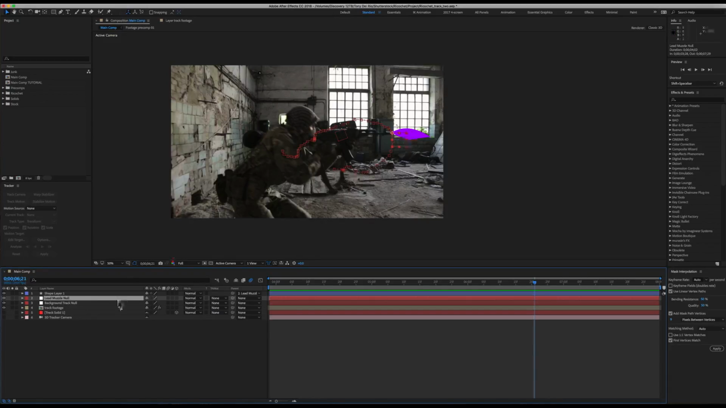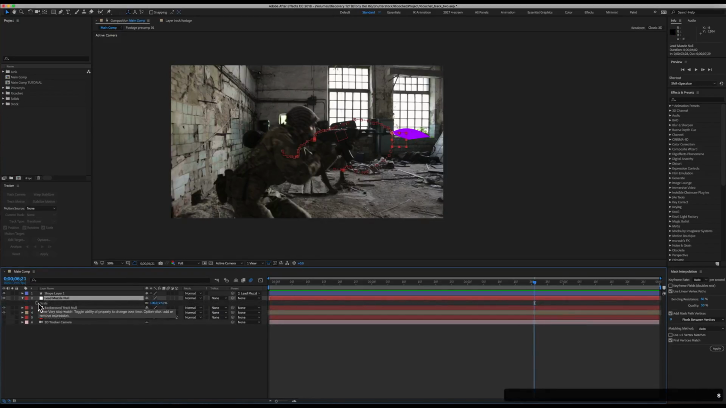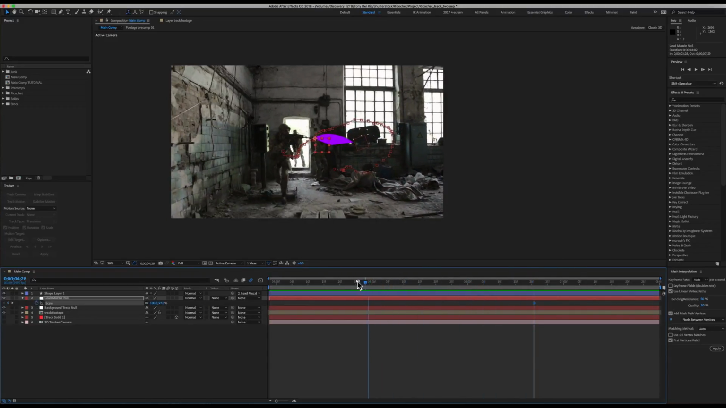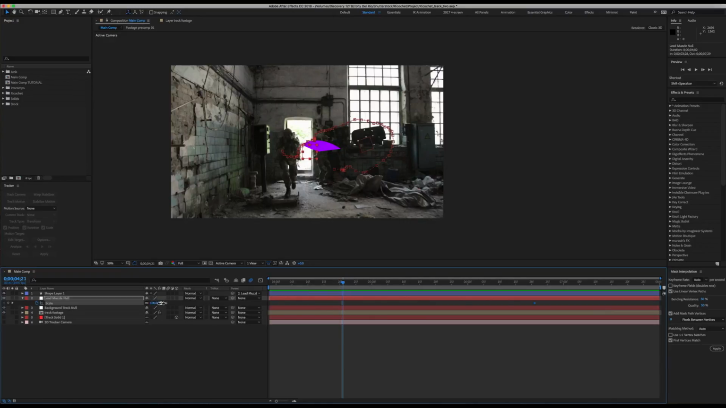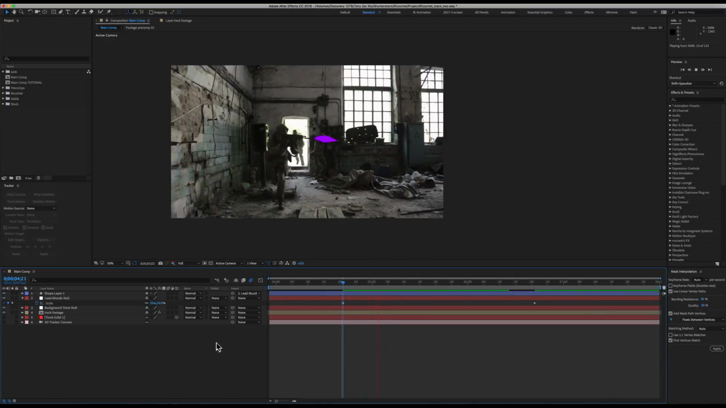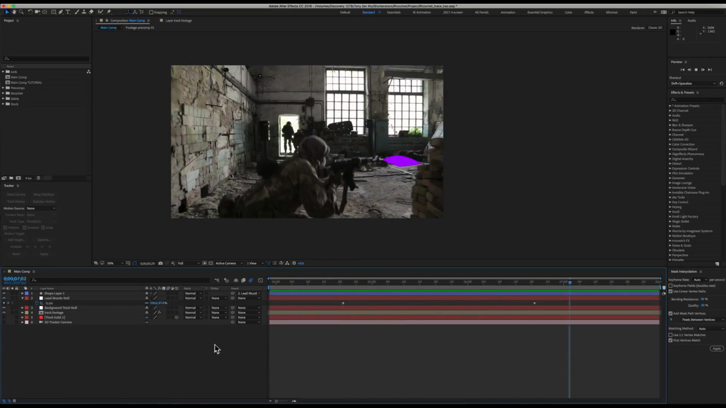But what we do need to do is introduce a little bit of scale data. So I'm going to select my lead muzzle null, hit S to twirl down scale controls, apply a keyframe, and then let's jump back to where it would be smaller in frame, about there, and scale it down till it looks about right. And now if I hit play, we see that it scales up as it gets closer to us.